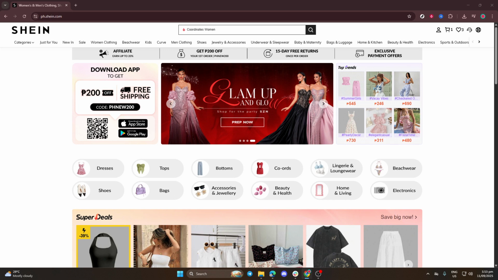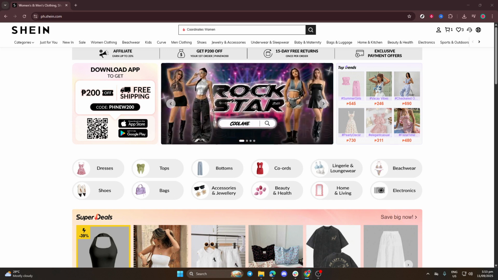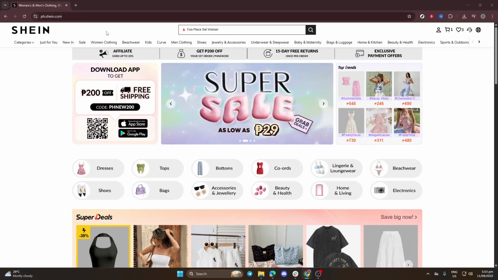Let's get started. First, you'll need to open the SHEIN website and log in to your account. This is the usual process you go through whenever you're accessing your information or making a purchase.